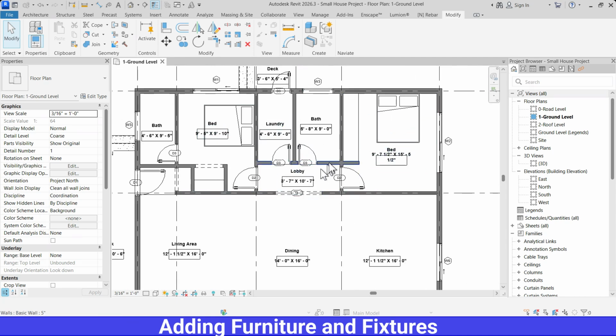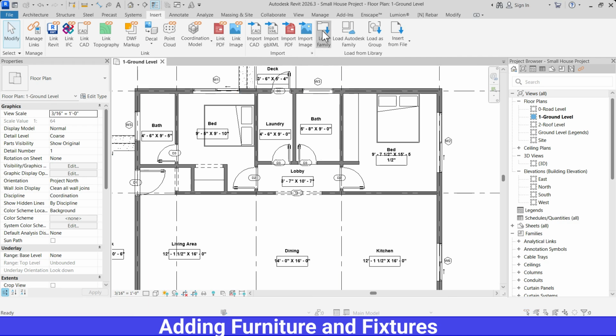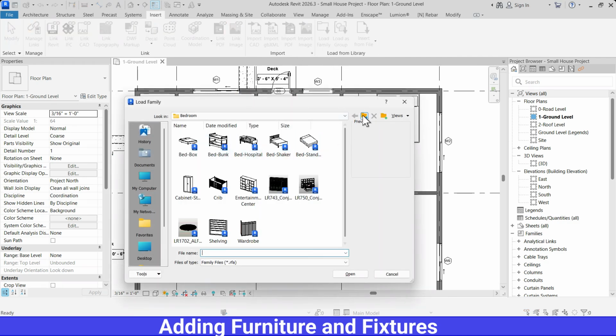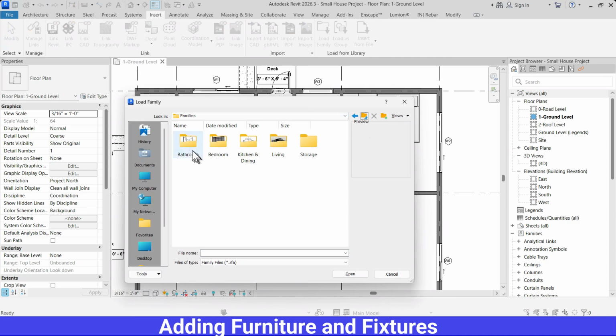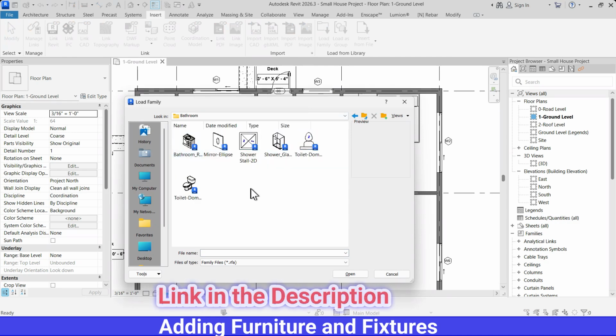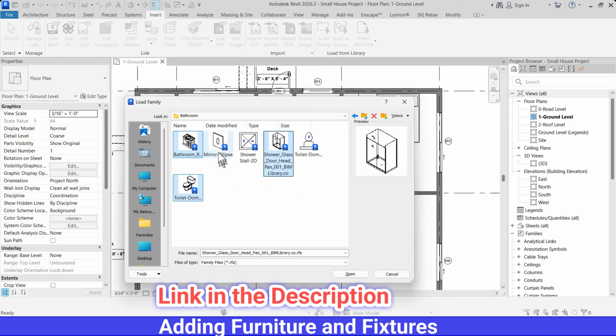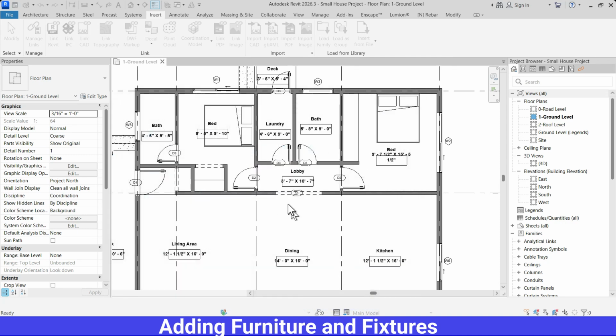Now I need to make bathrooms. So again, go to the Insert tab and Load Family and go to where your families are, bathroom tab. Then I need this one, shower, this mirror. These are 2D families. You can insert this, but these 2D families would not be visible in 3D views. So it's your choice. If you want to make a 2D layout, then it's good. Then open.